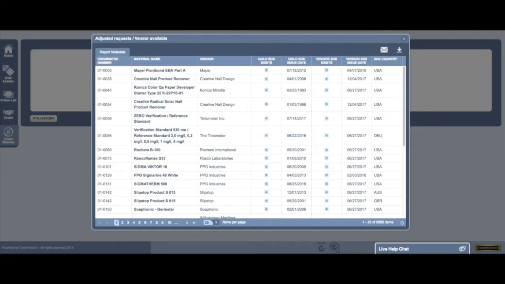You can either see if the data already exists or whether you would like to make a request for it. Additionally, you'll be able to see whether that vendor SDS was currently available in our database and ready for use, or whether we had to acquire that from the vendor or manufacturer. All of these reports are downloadable, and you can also email these internally within your organization.